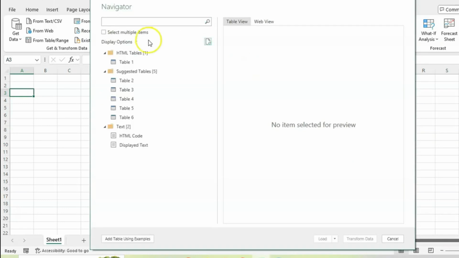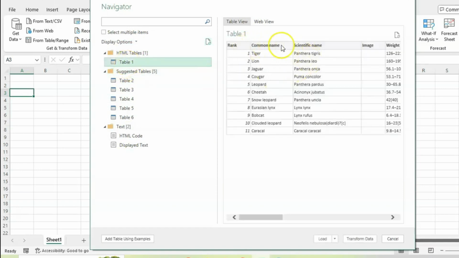And here it's found a whole bunch of tables and suggested tables in that web page. I'm going to click on the main one, and there you can see all the data that it's found in that table. Doesn't include the images, but I'm happy with that, so I'm going to click on Load.